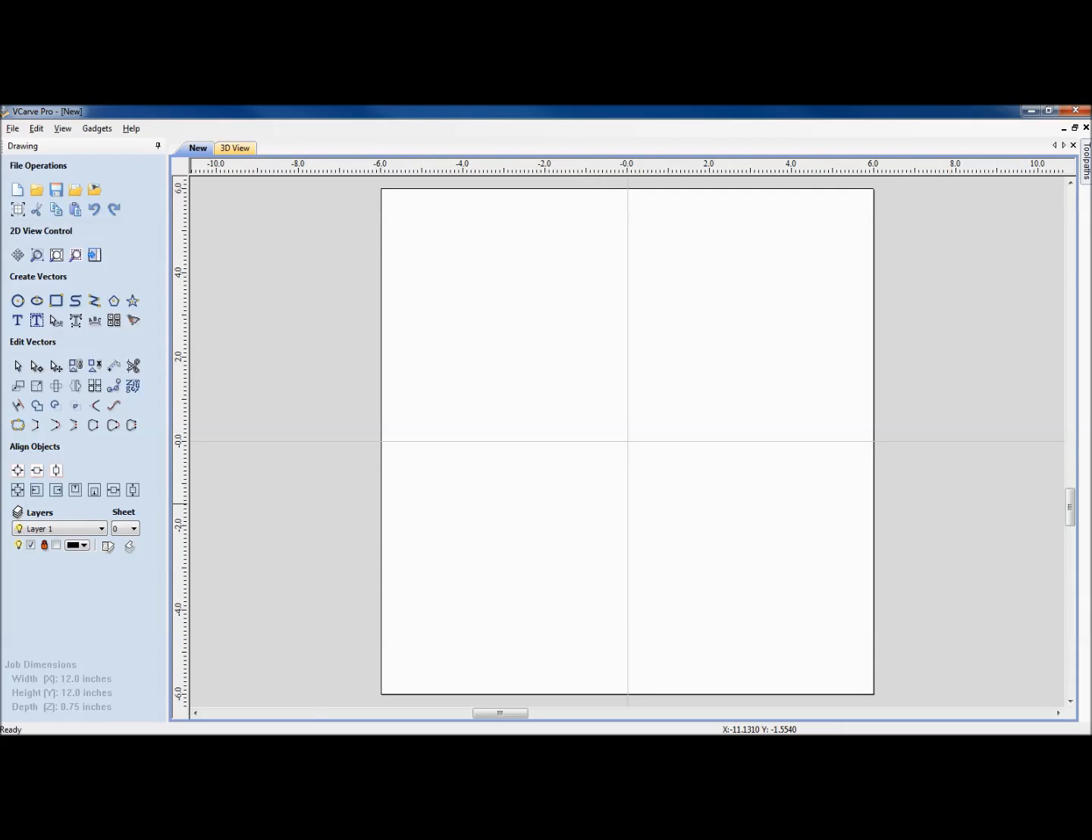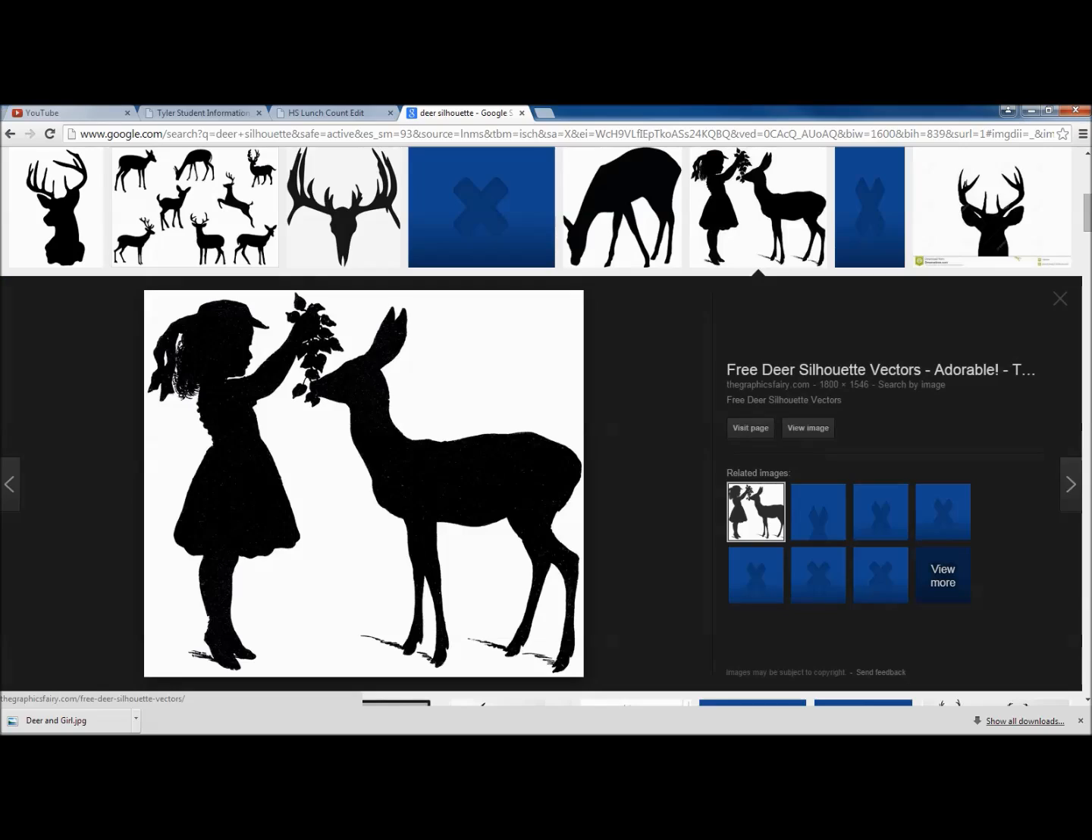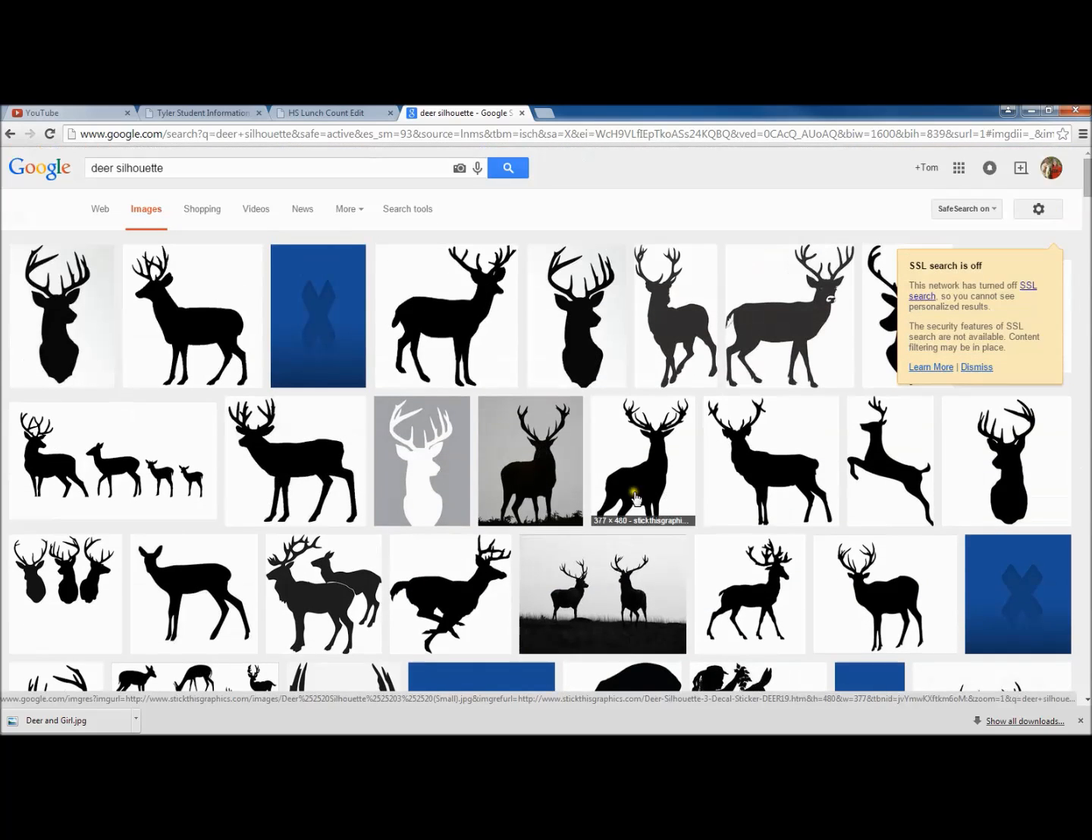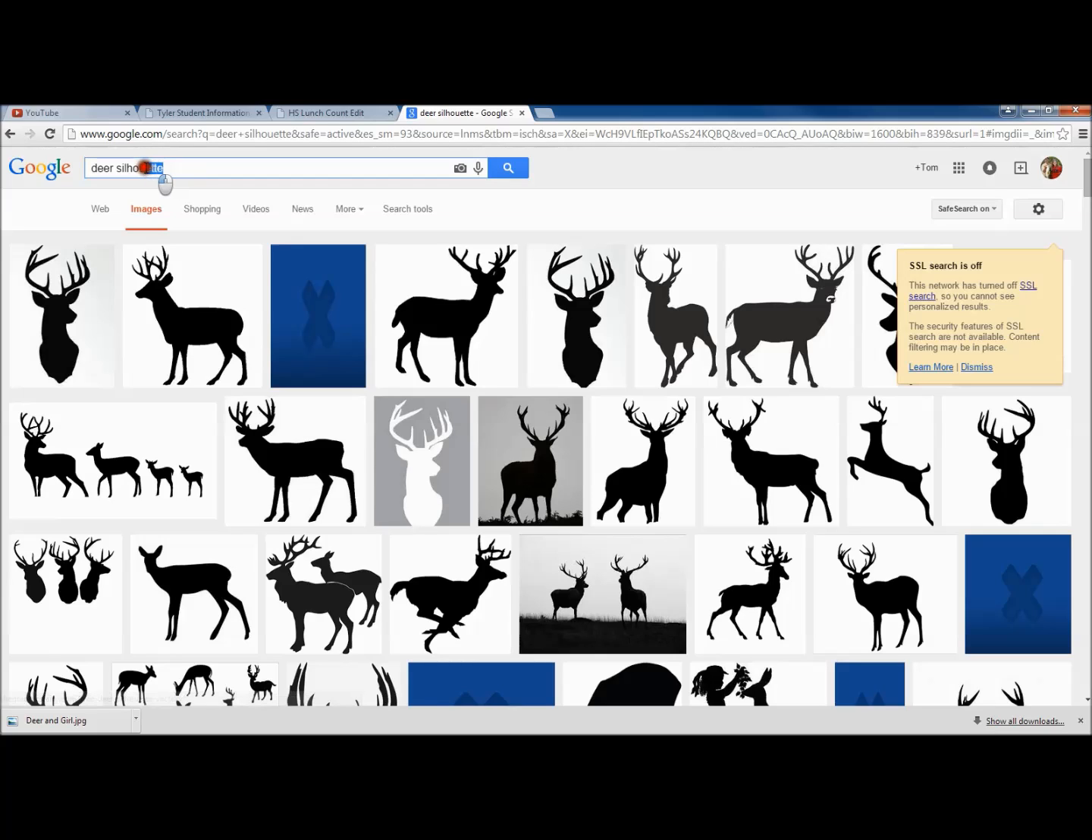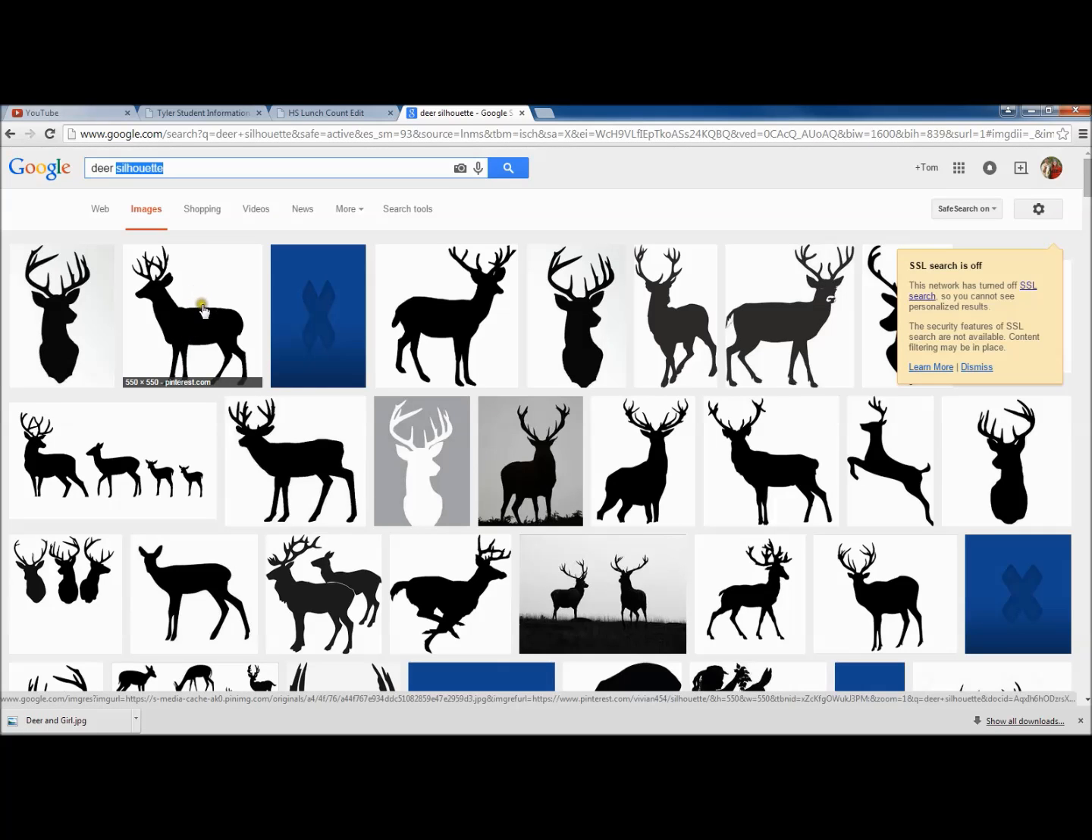At this point, I've got to go and get some images. What I want to do is type in, in this case, deer silhouette. A couple of things about picking images. Number one, this word silhouette is very helpful because it makes it black and white. When you're working with a CNC carver, remember that you can either carve or not carve, so black and white tends to work quite nicely.